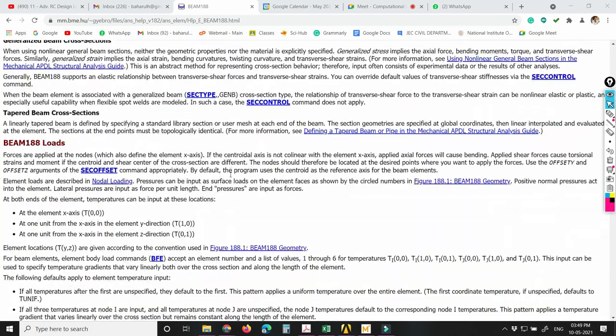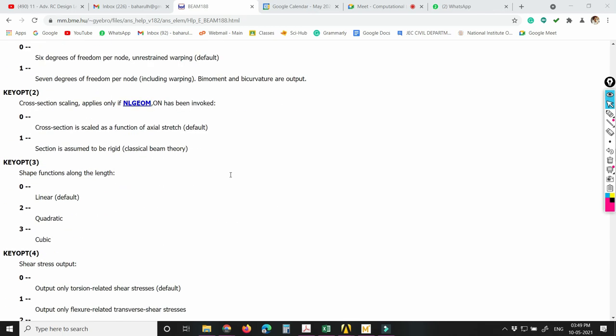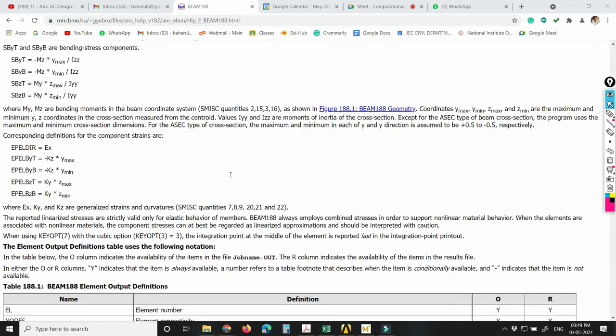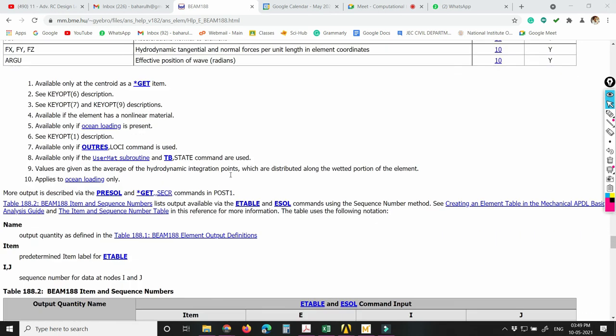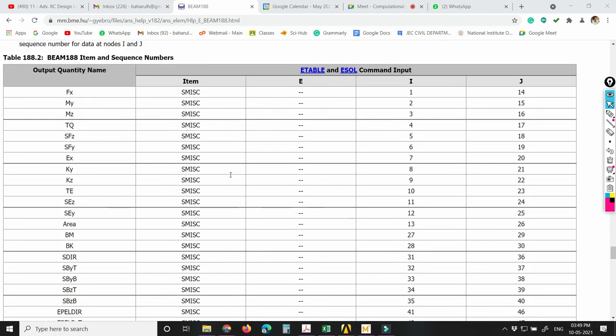Now one thing I need to show you before drawing the bending moment diagram is how the outputs are given to us for these elements. Here you can see the different outputs. FX means along the x direction, this is the axial force. MY, MZ, these are moments, this is about y, this is about z. TQ, I think it's torque. SFZ and SFY, these are shear forces. This is along the z direction, this is along the y direction.